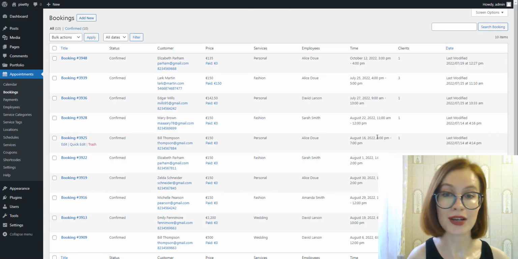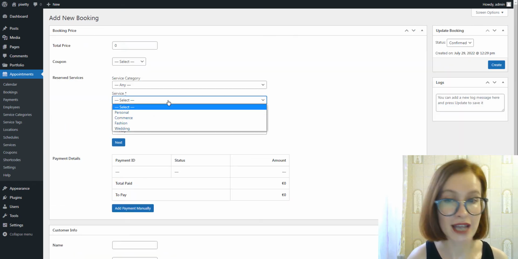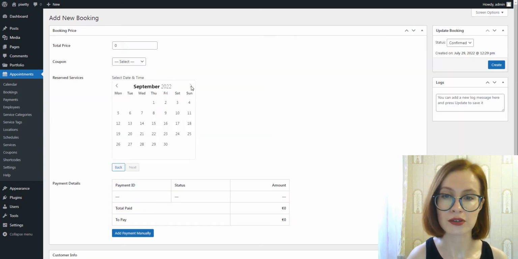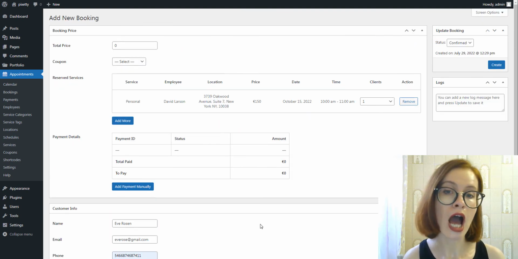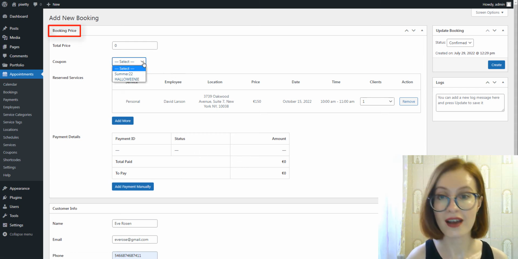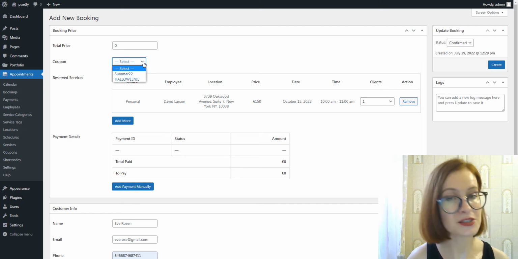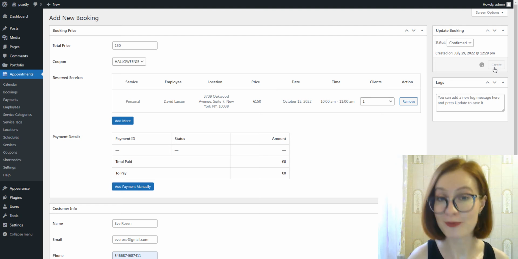If you accept bookings in person, over the phone, or through other channels, and add bookings on the backend by hand via the Bookings menu, you'll also notice the new coupon field in the booking price section. From the drop-down list, choose the coupon you want to apply. The booking price will be recalculated automatically.